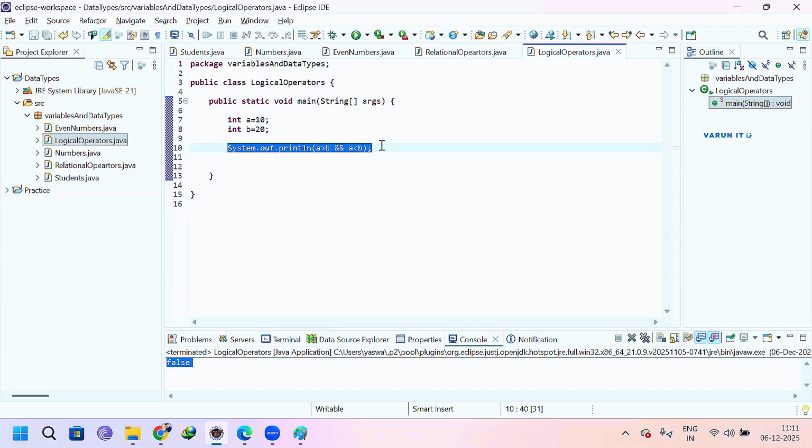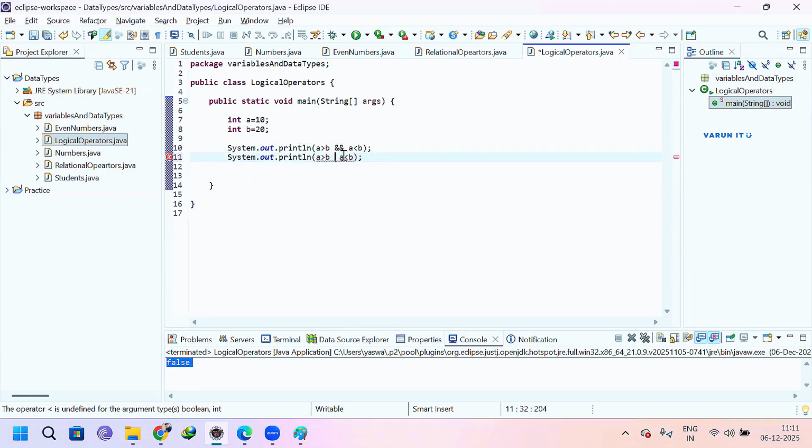Now, again copy this. Same. Now I will use OR. This is called the pipe symbol. People will call it the pipe symbol. In your keyboard, it will be there. You have to hold the shift key and type it.